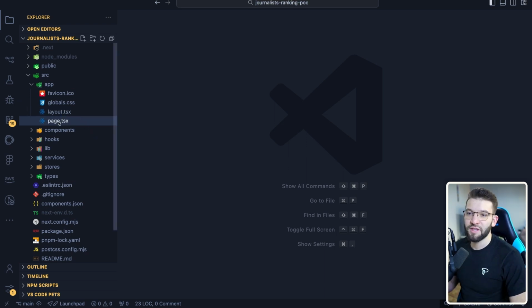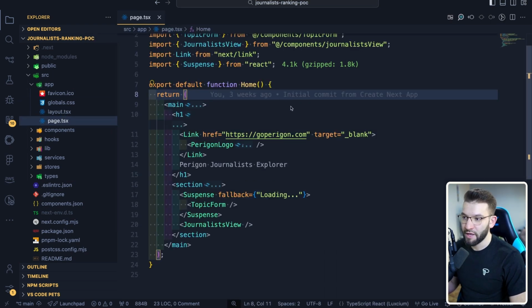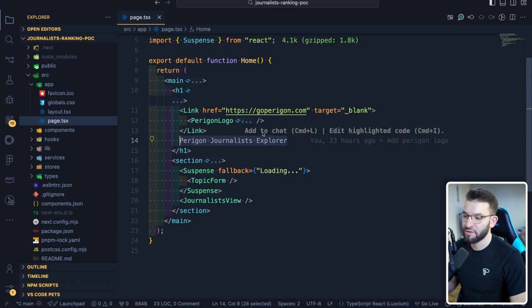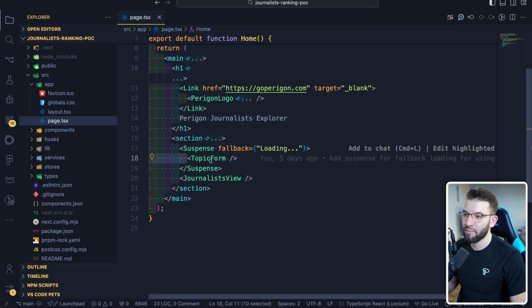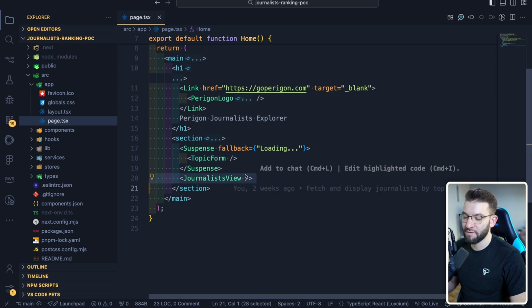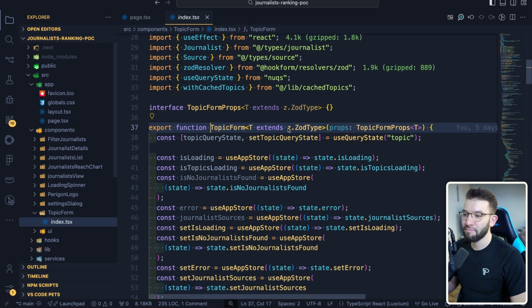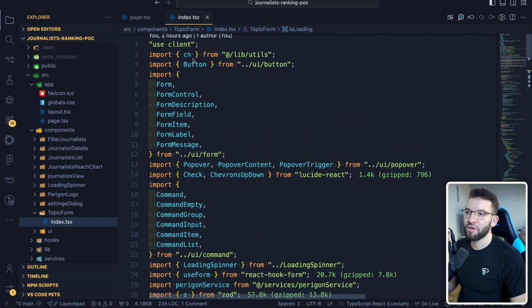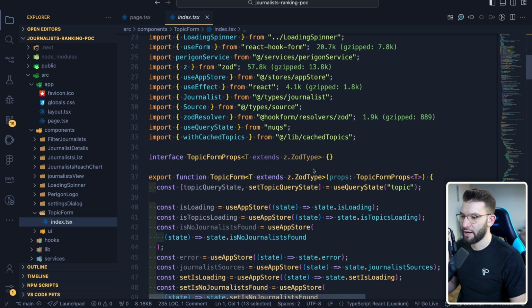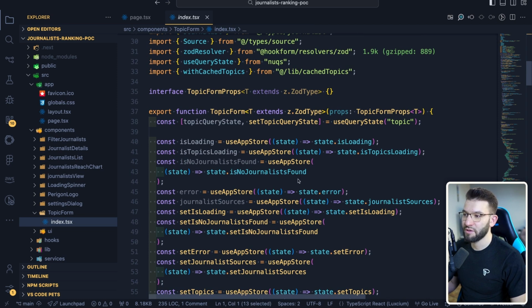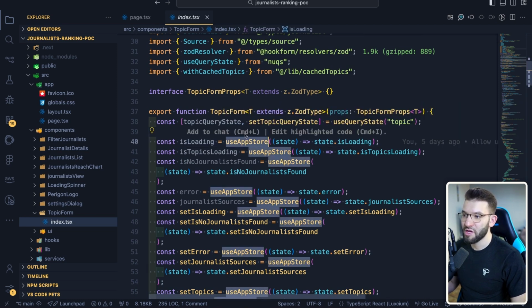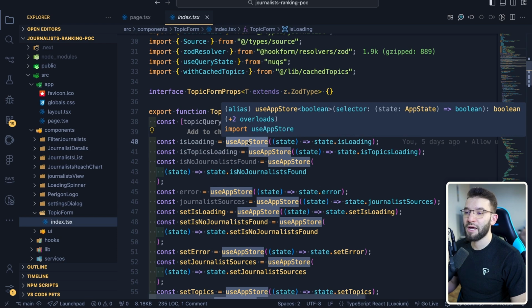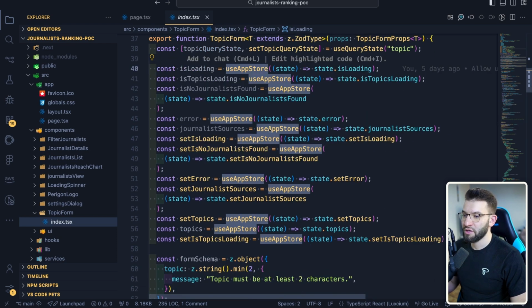The first thing here is actually the page.tsx. This is the main homepage where you're going to find the title, Perigon Journalist Explorer. And we have two main components, the topic form and the journalist view. The topic form is the main form where all the logic happens, where the fetching, form handling, sorting, and ranking of the journalists happen. If you're familiar with Next.js, we're using use client here because there's a lot of client-heavy handling happening. And for state management, we're using a global store, a library called Zustand. So we handled all of that here.